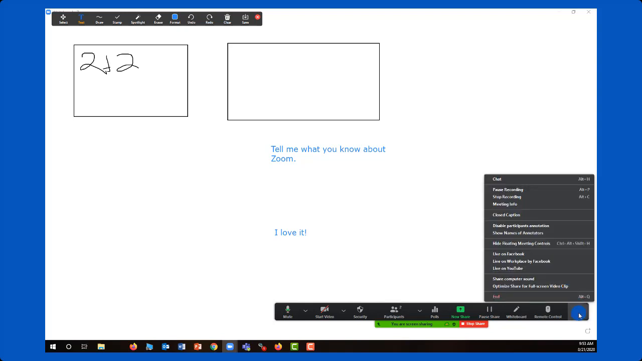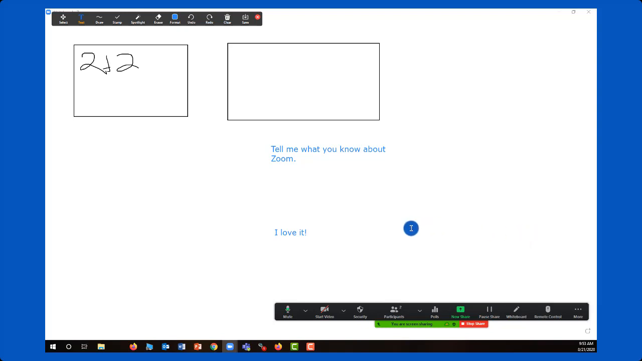Another option is to, under more, show names of annotators, so that when a student is writing on the screen or drawing, it actually posts their name there so you can see who is saying what. So for example, when I'm writing on the screen, notice it has my name, sample student, which is what I'm logged in as. You can see that my name is on there. So you're able to see who is doing what there.